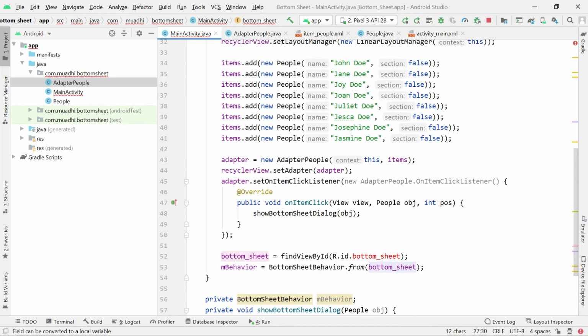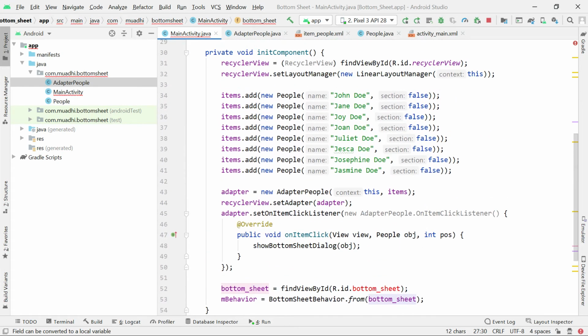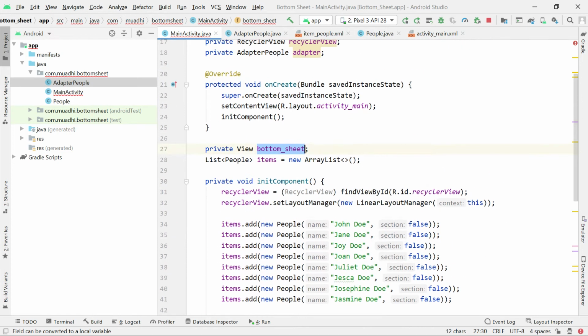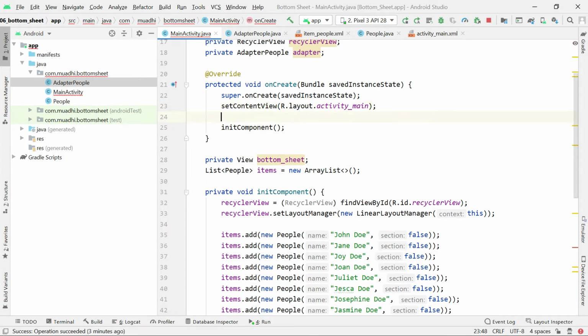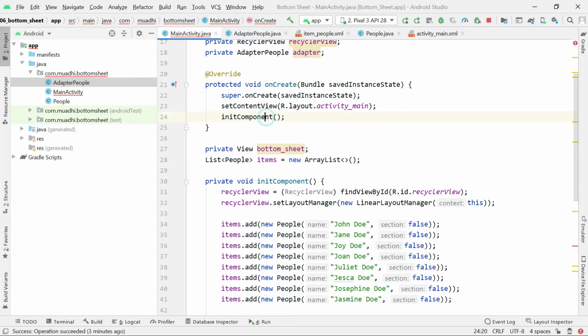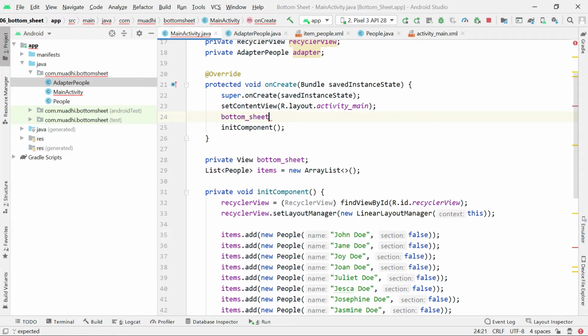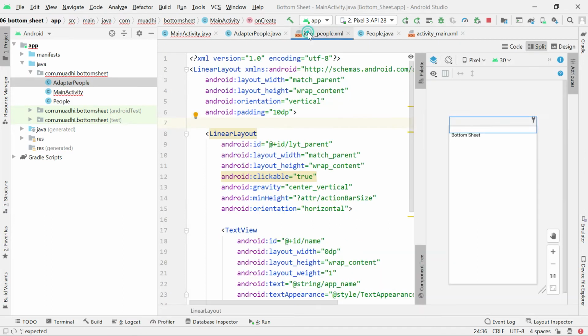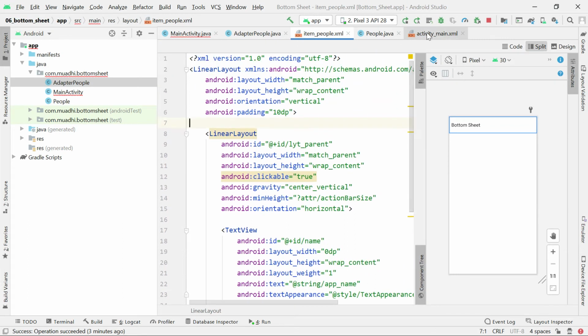So this one, and then I have to make sure that I find view by ID. Now, you see, I just put here bottom sheet. So after creating the bottom sheet, now I have to find view by ID here. After creating this, then you can find it, or even here inside the init component, you can find it. So this will now be a certain view inside your main activity or your activity.